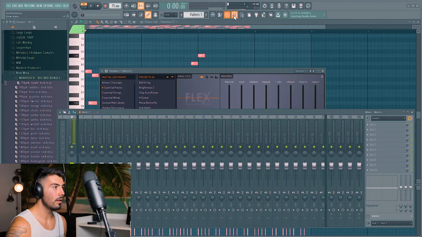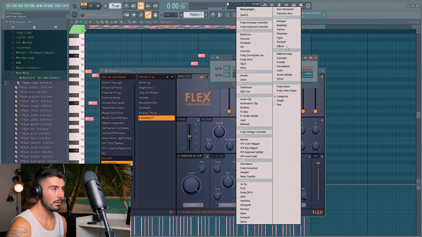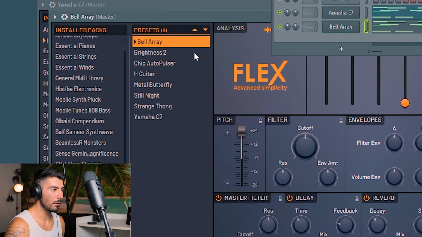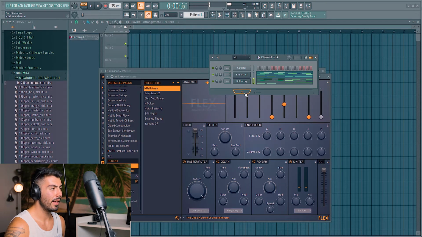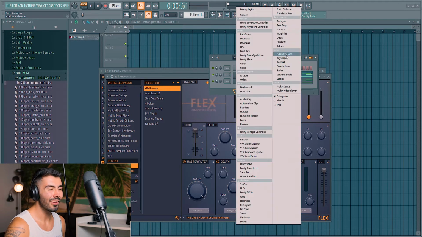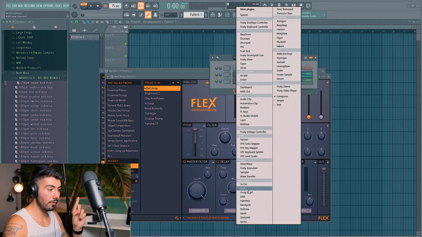So that does sound good and all, but I do want to go over here and grab another instance and maybe find some sort of layer for that. Maybe like a bell might work. It's not bad. Yeah, I actually do dig that. So we're gonna leave that there, and then I do want one other one because it's a lot of top end right now and mid. I want something that's a little bit lower, so we're gonna grab one more instance of Flex right here.